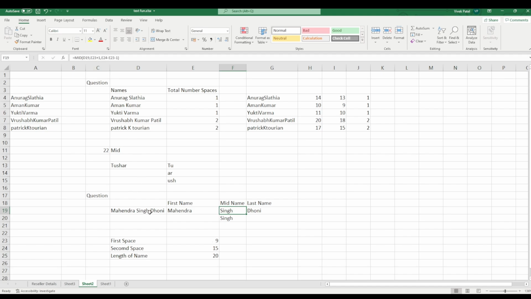Now, how many characters do you want to print? That should be the third argument. So I want to print 5. How can we achieve this? Focus on the second space, which is at position 15. I use the second space position 15 and the first space position 9, because my middle name is between the first and second space positions. So 15 minus 9, what will it give? 6, but I have to print 5 characters, so I will subtract 1 from it, and it will print the middle name.